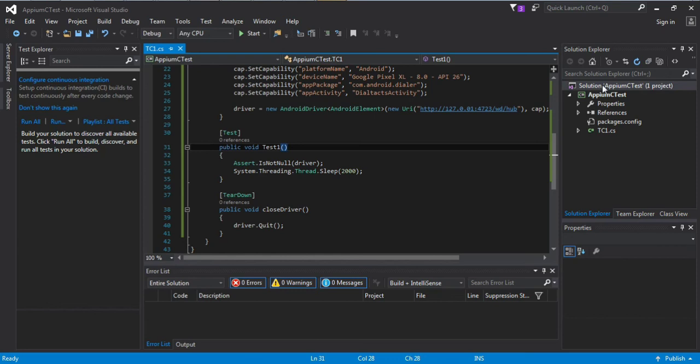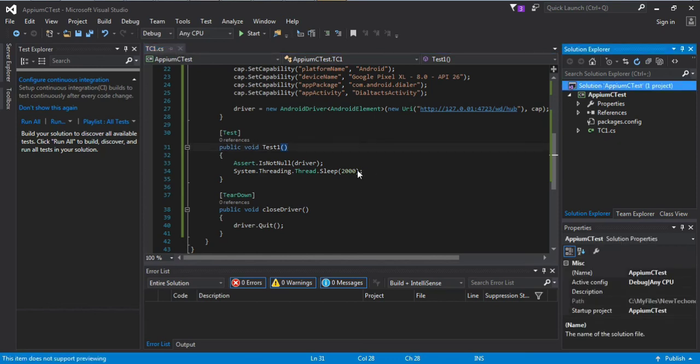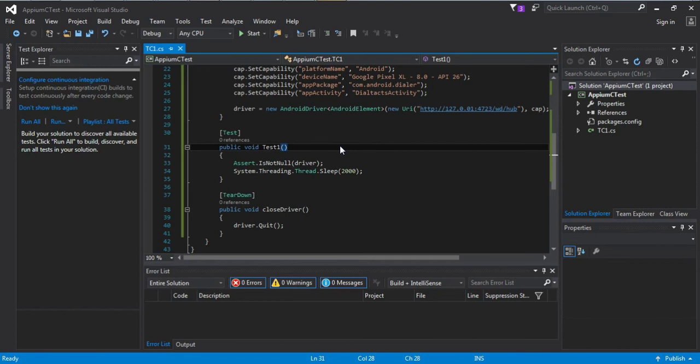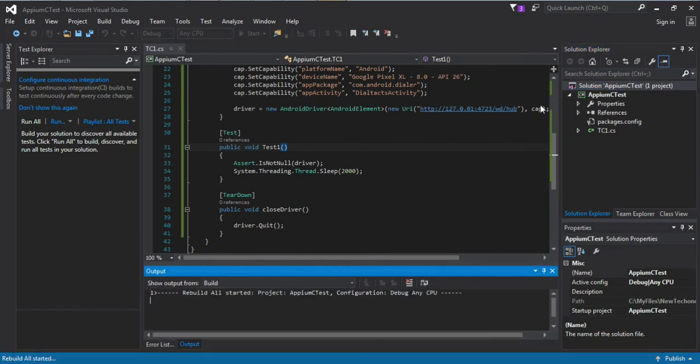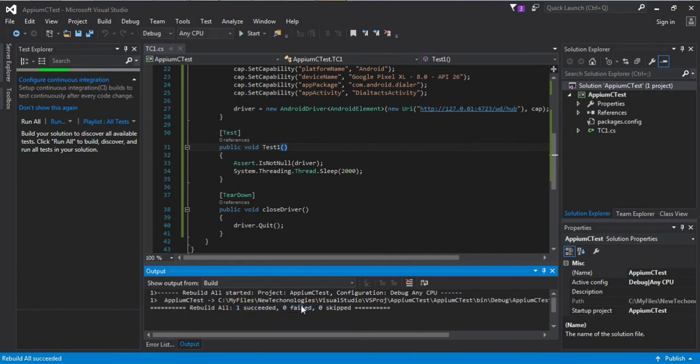Okay, so now let's build this. Every time you write anything in Visual Studio, you have to rebuild, then only it will take the latest changes whatever you have done. Okay, so it's saying 1 succeeded, it means it has taken everything, and 0 failed, that means I don't have any error and nothing got skipped.